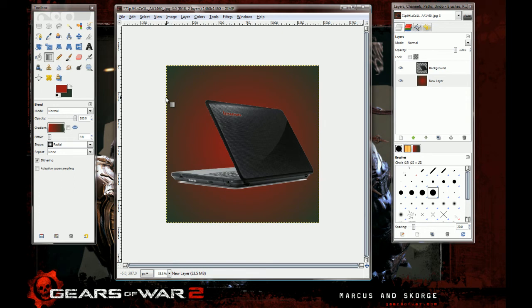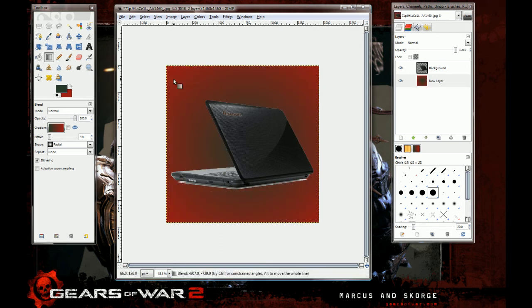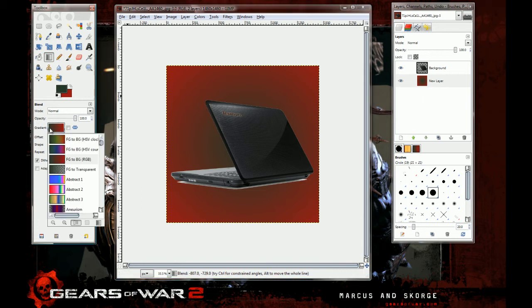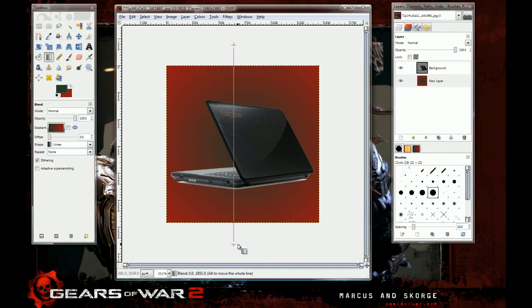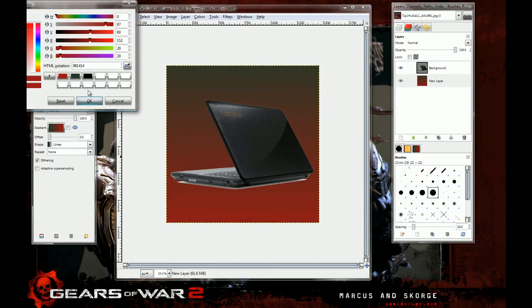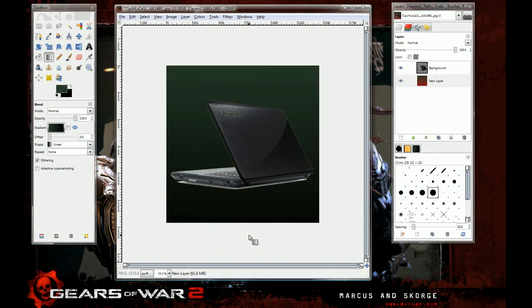I really don't like this color, so I'll swap them and I'll do it over. God, even worse. Let's make it linear from top to bottom. Lovely. Now that looks a little better.